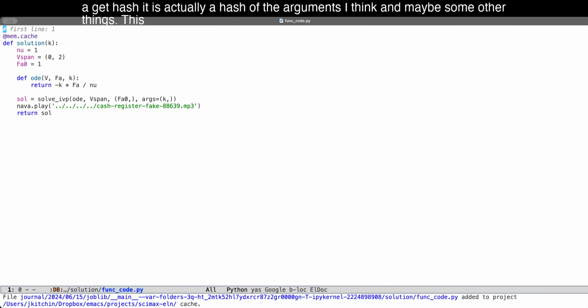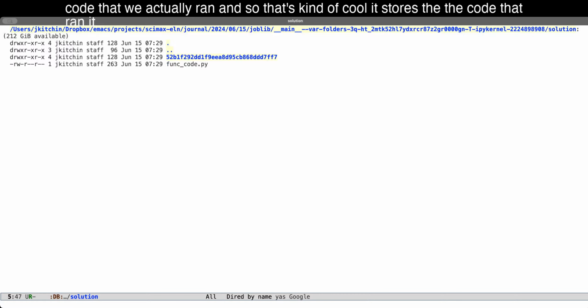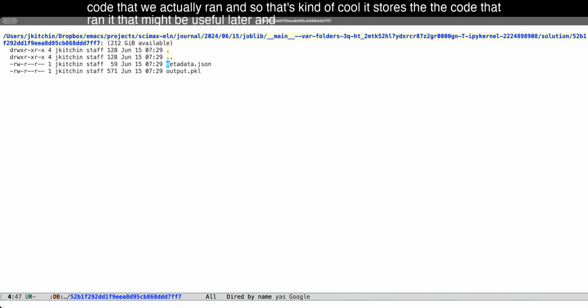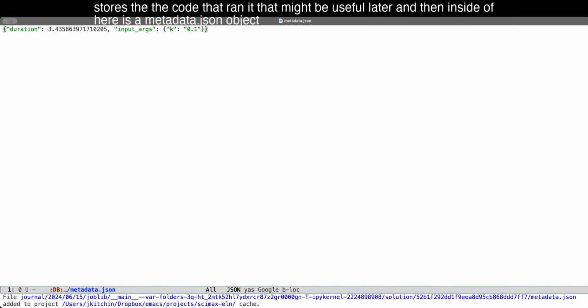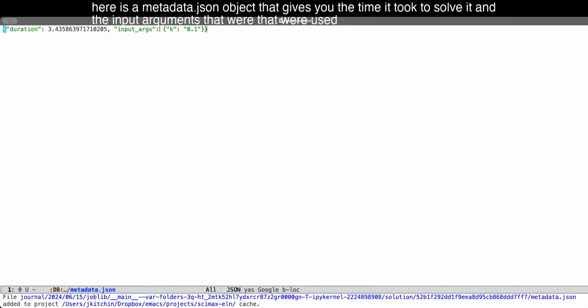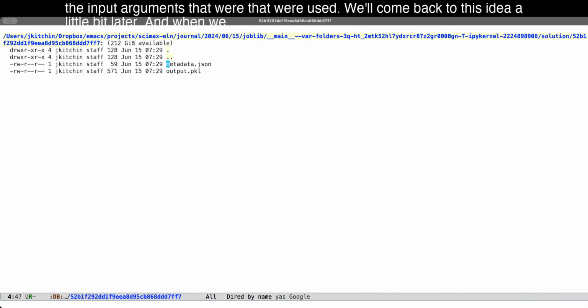This is the function code that we actually ran. And so that's kind of cool. It stores the code that ran it. That might be useful later. And then inside of here is a metadata.json object that gives you the time it took to solve it and the input arguments that were used. We'll come back to this idea a little bit later when we talk about findability.